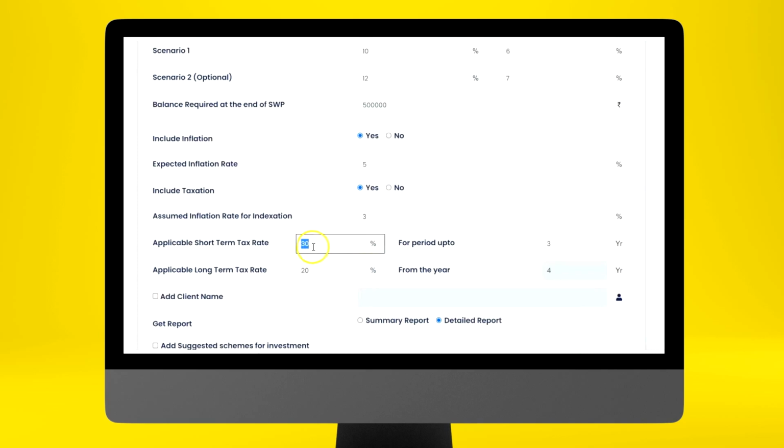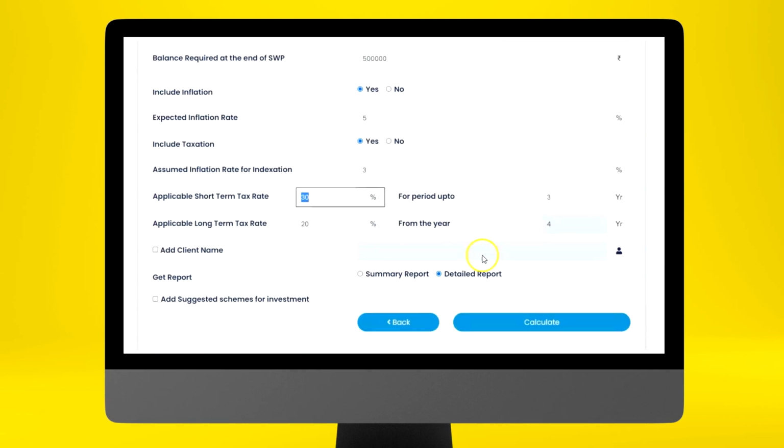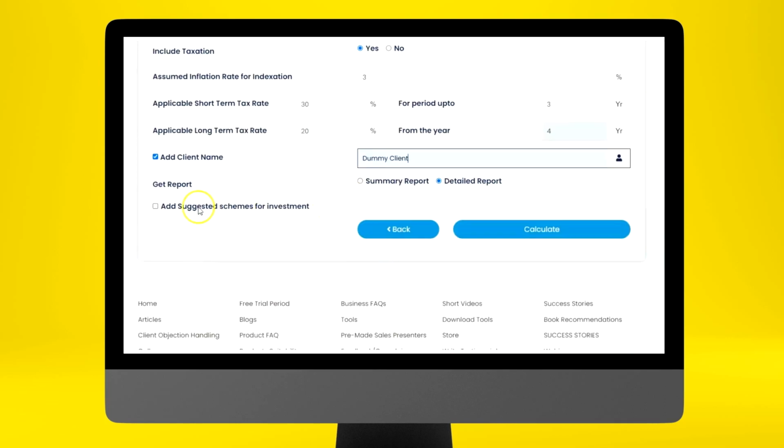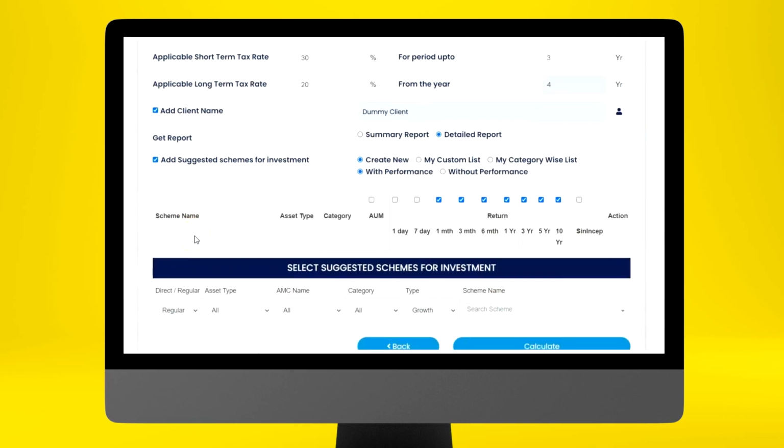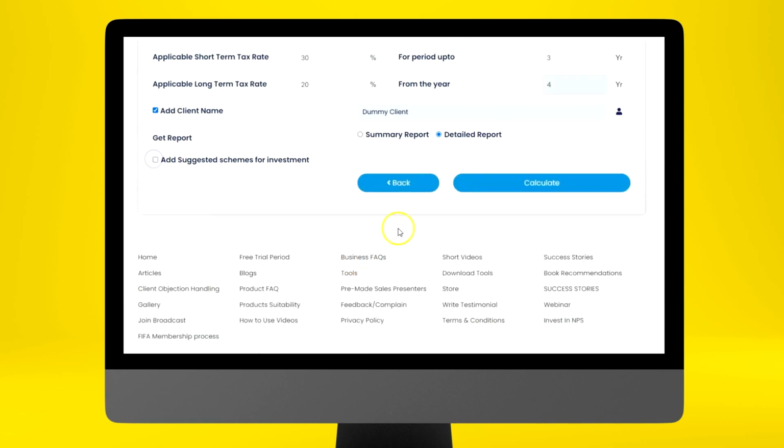Then what is the current short-term capital gain tax? What is the applicable long-term capital gains tax? You have to mention that for the SWP. You can make all these changes here. You have the option to enter the client name here, let's say dummy client. You have the choice of adding suggested schemes for investment, which we will skip. You can choose the investment which you want to suggest the client to do SIP, which we will skip. We will click calculate.